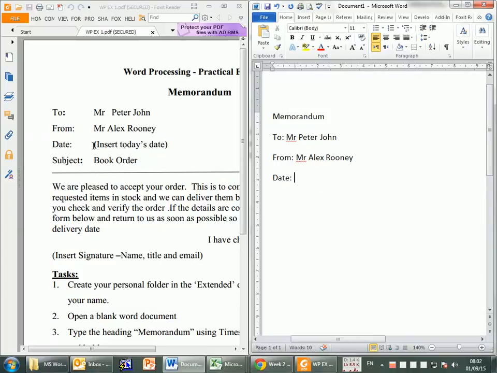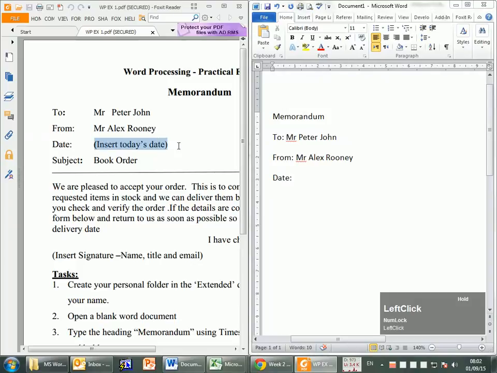Fine. Okay, what I was saying is that whenever you see something like this between parentheses, this means that you need to do something. What you need to do is to do an action, not to type. So what kind of action would I like you to do? I'd like you to insert the date. How can you insert the date? I don't want you to type the date, but to insert the date.